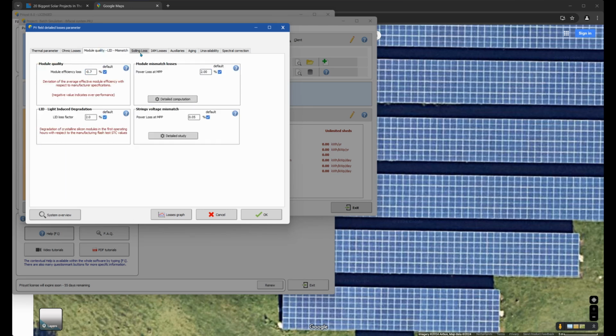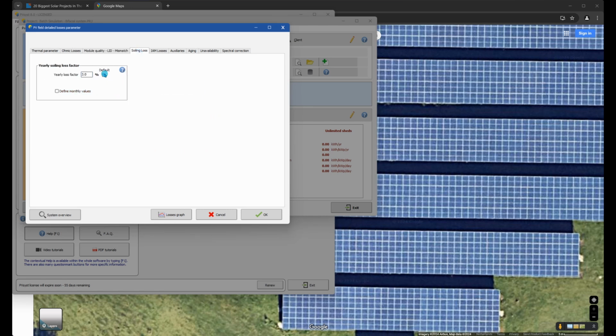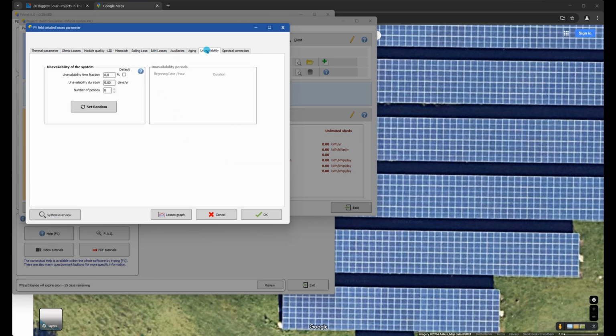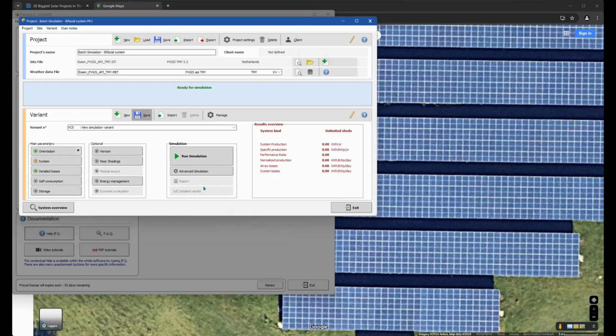If you have the actual parameters from your PAN file of the modules, you can choose the numbers according to your analysis. The soiling loss, I will keep it at 3% as a default. LID losses, we do not change anything. Unavailability losses, I will keep 2%. In a whole year, the system will be down. Once you define the losses, you say OK.